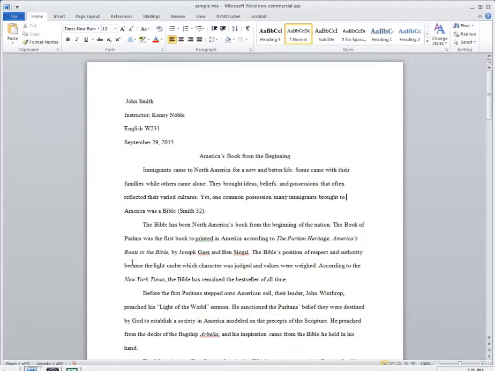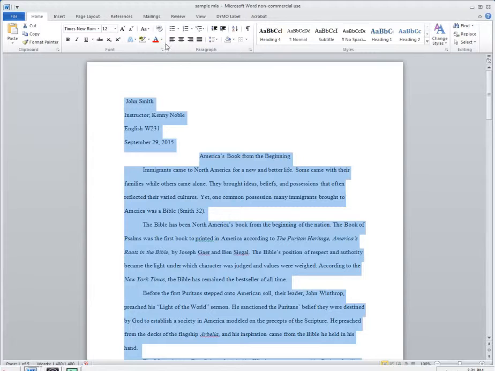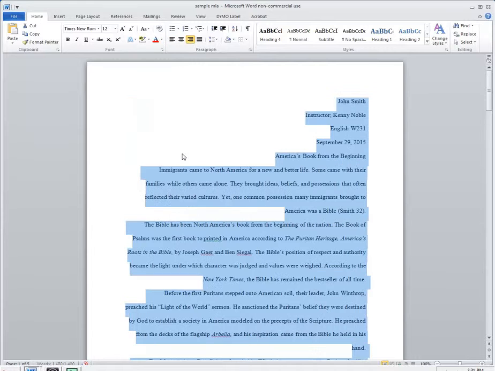Also, notice that we have 1-inch margins all the way around the paper. And you can do that by going to the page layout, selecting margins, then you have the option there of normal 1-inch margins, or of course you could go to the custom margins, but there's no need.